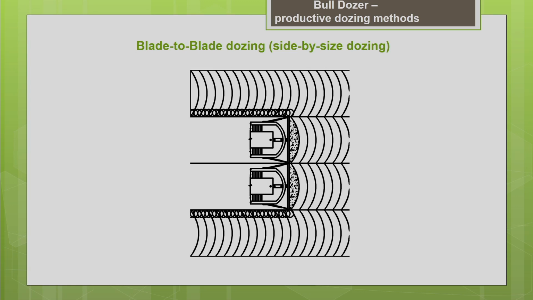Now let us see another productive dozing method to reduce the end spillage. Here we have to employ two bulldozers together and maneuver them in such a way that the blades come closer to each other, almost touching. When the blades are closer to each other, obviously you can reduce the end spillage, the spillage of material between the blades.